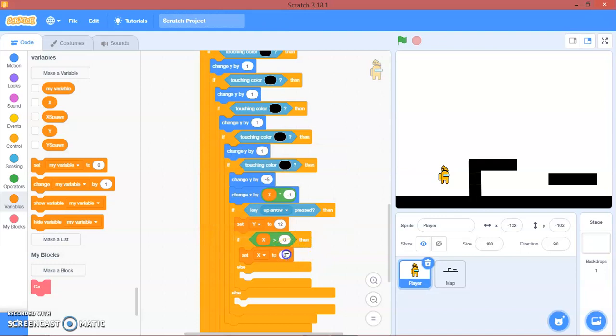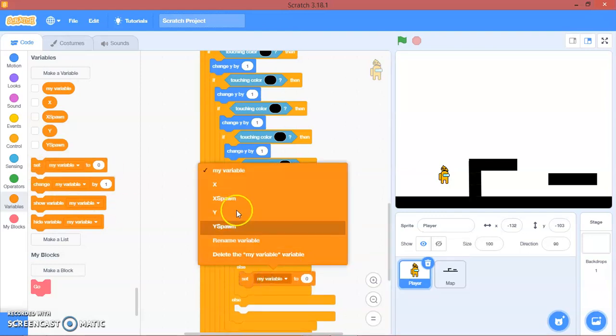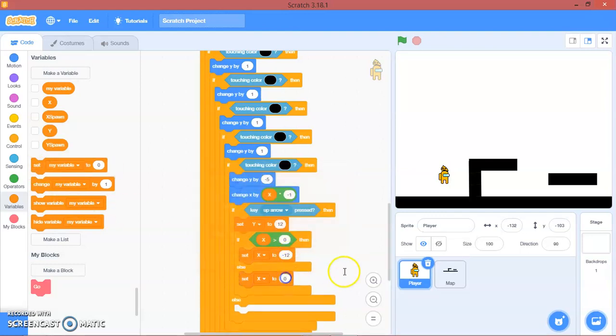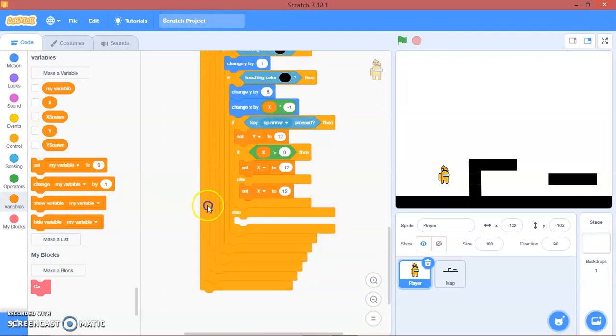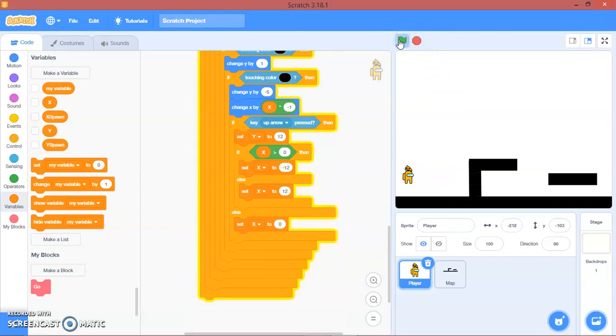x to say -20, -12, else we'll set x to 12, and then in here we'll set x to 0. Let's do that. And that's somewhere.